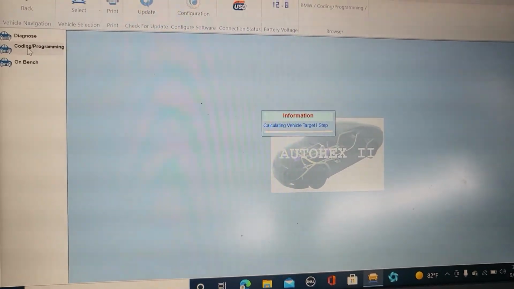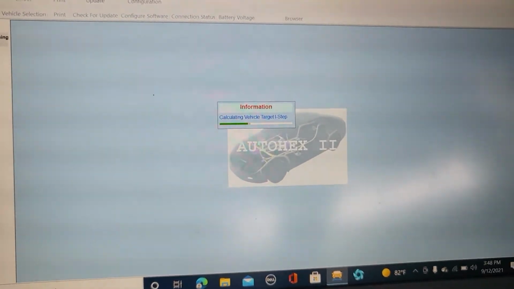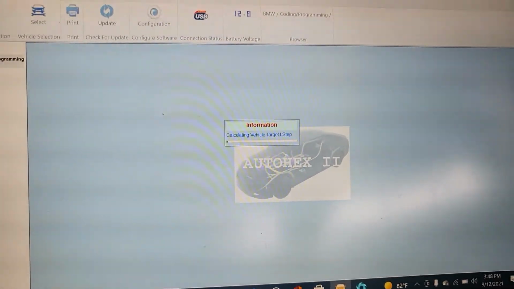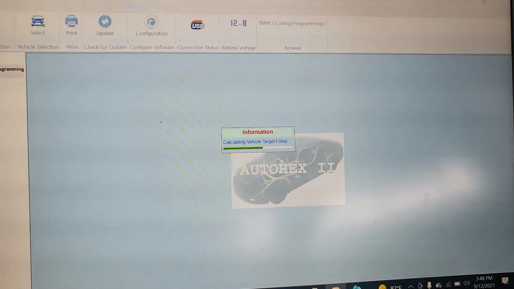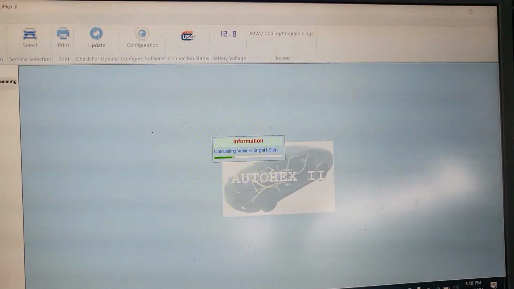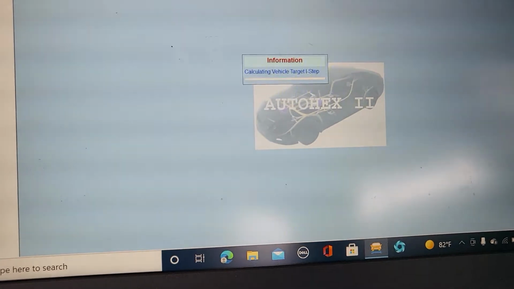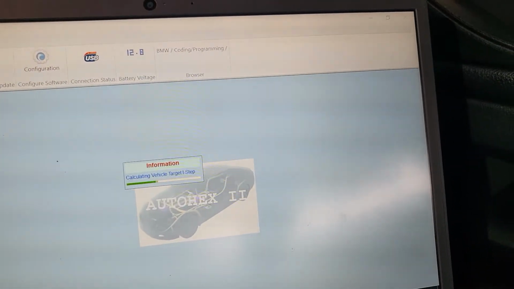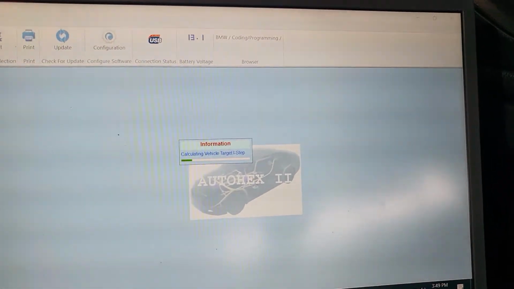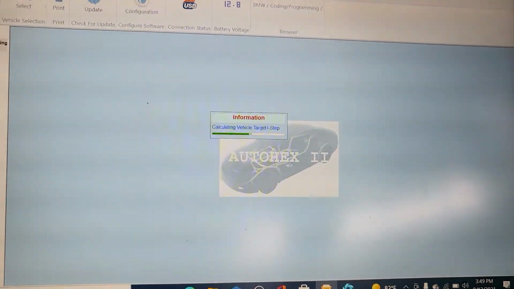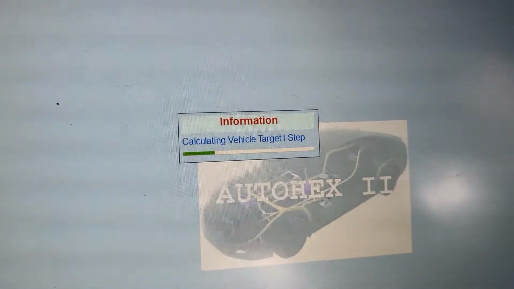You remember, one is 5 Series and one is 3 Series. Now we are looking for the vehicle, calculating the vehicle. It takes some time, we're gonna wait.